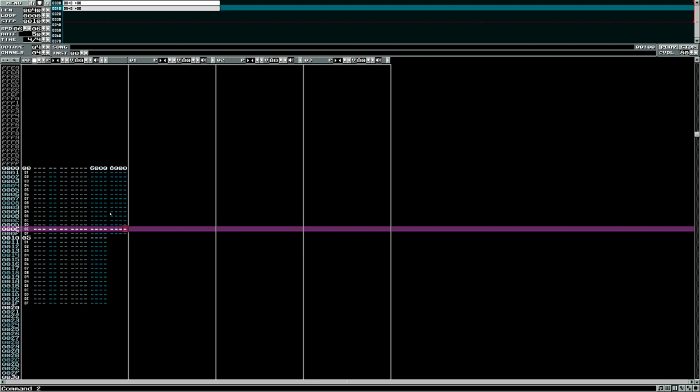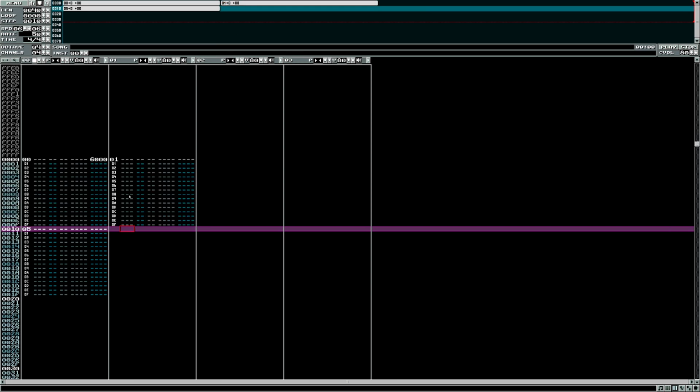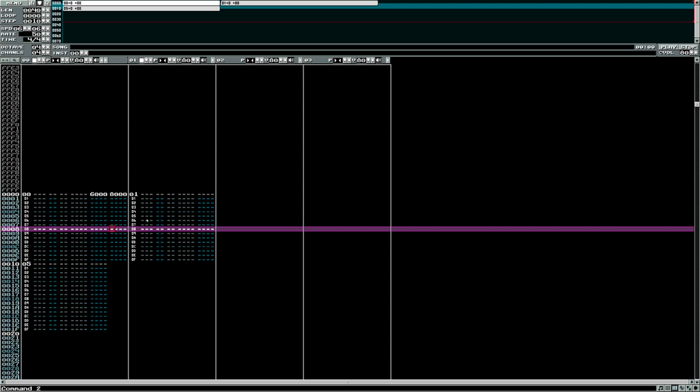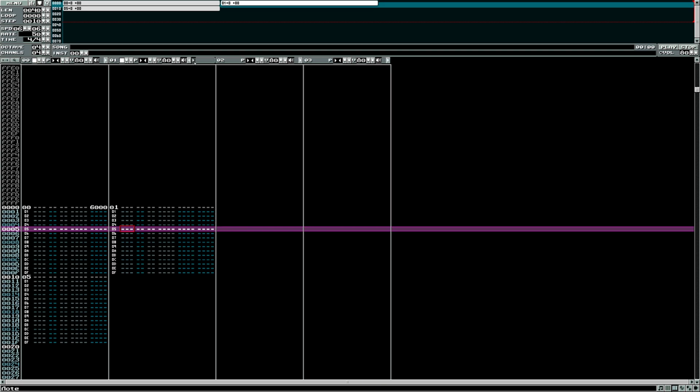So your usual patterns go like this, and for example you place some other pattern here, and you can switch between them like this. So everything works as it usually did.